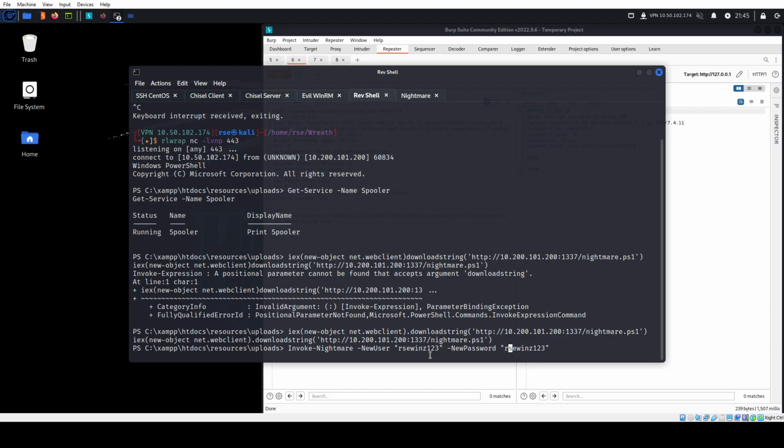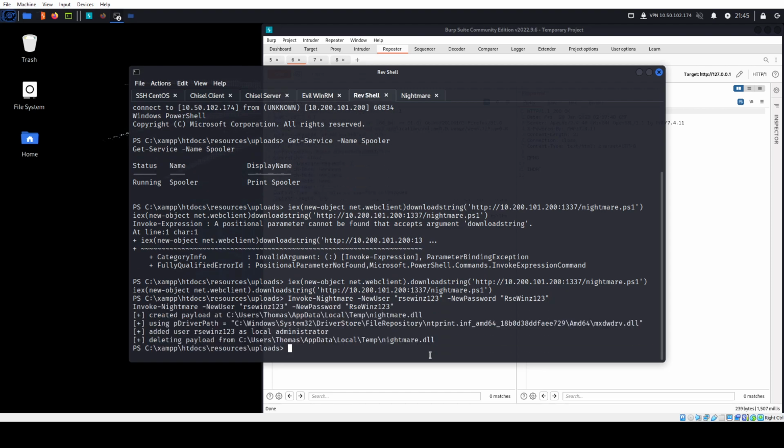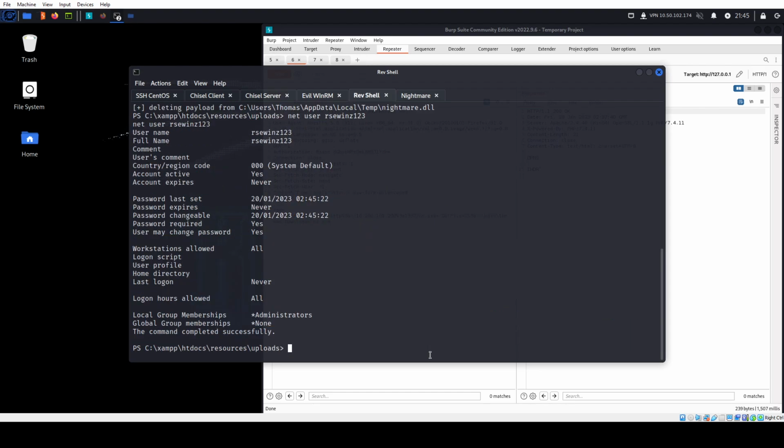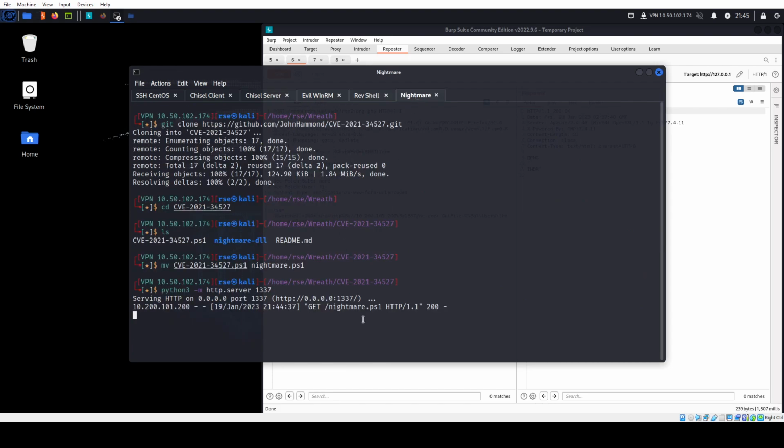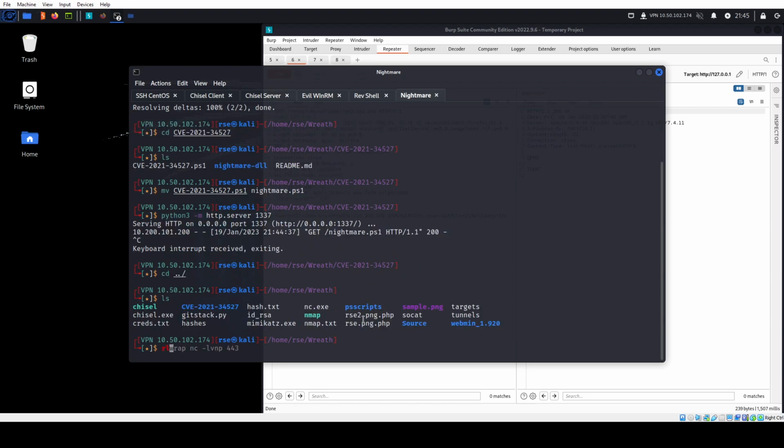I'm gonna do a little complicated. And I think it worked. Net user RSC wins 1 2 3. And yeah, so that's one way to do it. So for example, pretty easy, it's pretty nightmare, right?